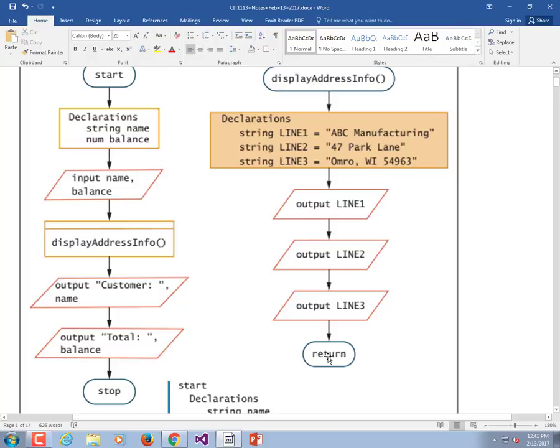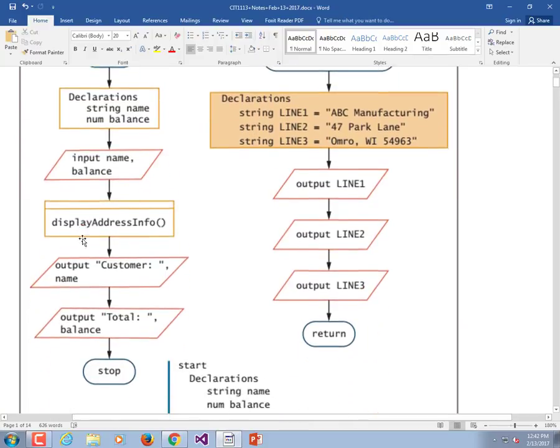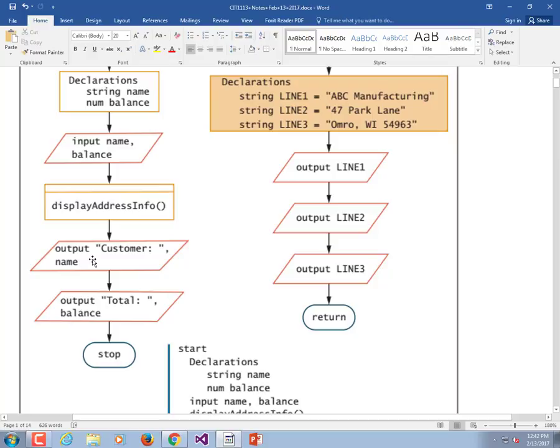Now here's what I mean about putting multiple things in one block. Why did we put two commands in that one, and then break this one into three? But anyways, and then it returns, which means it comes back up here, and it continues on its merry way from where it was. So then it prints out the customer name and then the total.